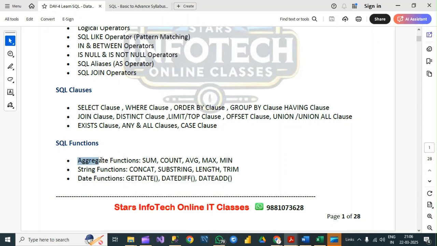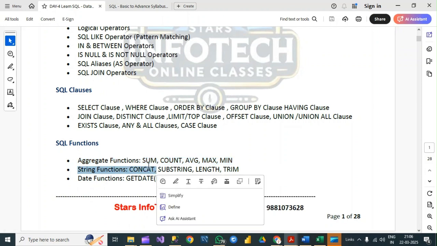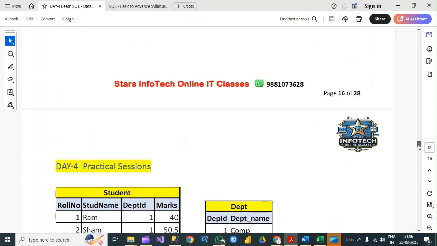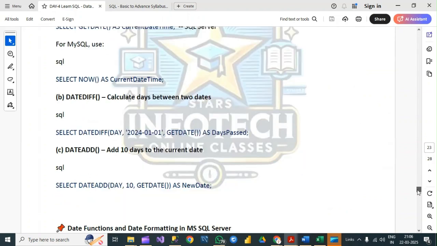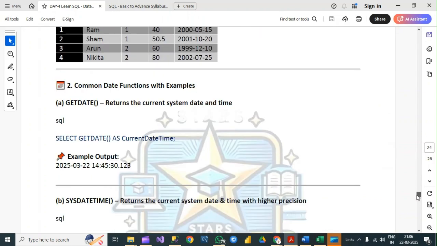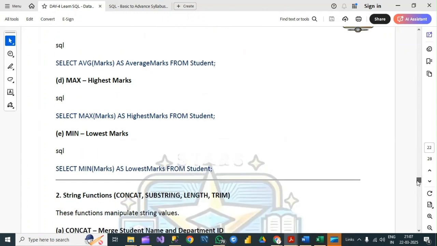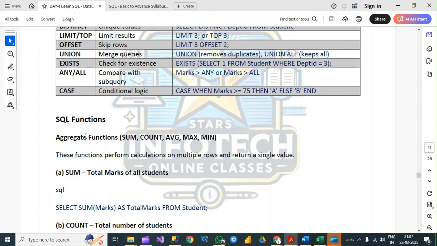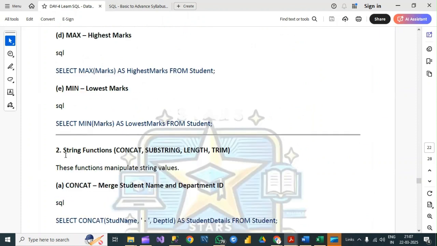Out of that, the aggregation function we have already checked. The string function we will check in this session. So for the string function, I will directly go to the practical section and show you the different types of string functions. The aggregation function we have already checked, so I will not discuss it again.